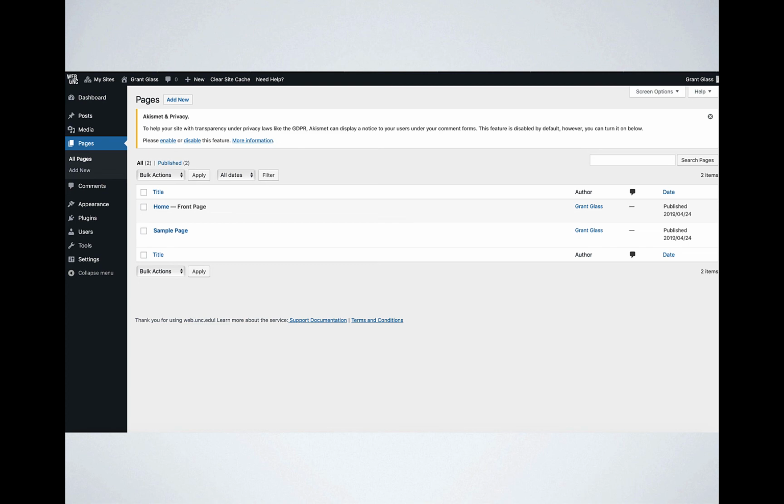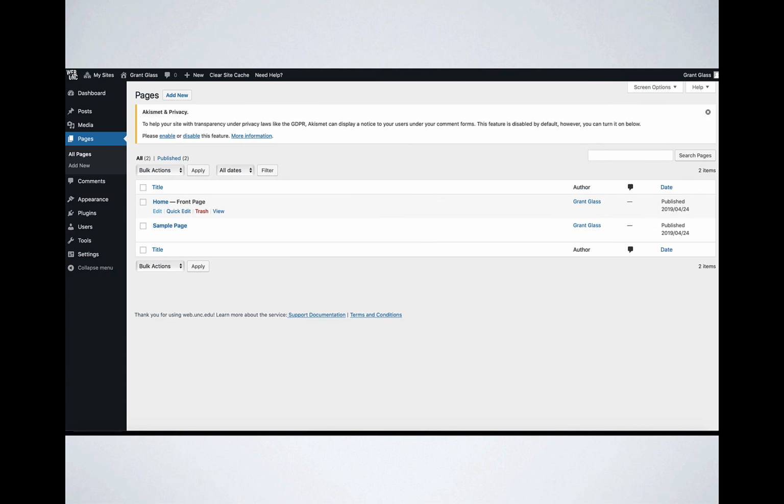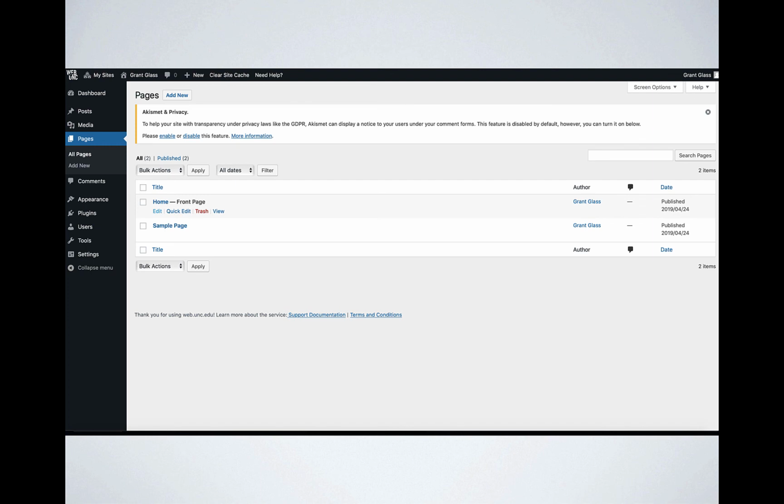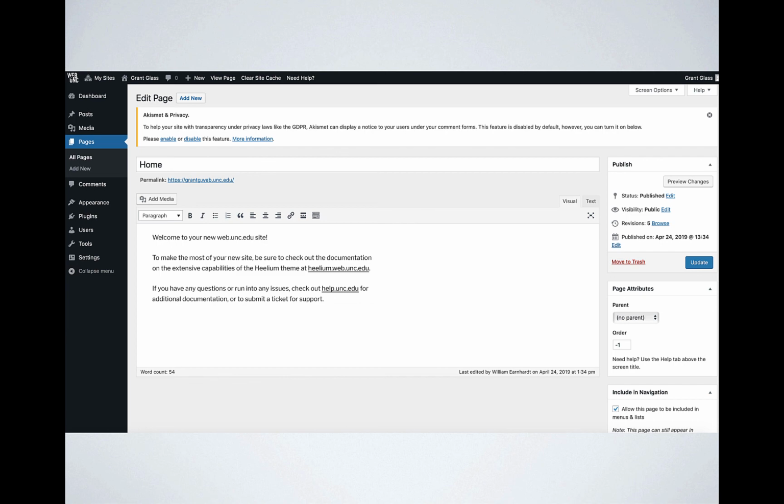Now, what you want to do is create in pages, not posts. Okay, so if you go to pages on your dashboard and you go to all pages, you're going to see two example pages. One is home, one says sample page. And if you mouse over to home, you're going to see there's edit, quick edit, trash, and view. So if we click on edit underneath home, it's going to take you to this page where you'll see edit page at the top. You'll see home, and it'll give you the permalink. So home is literally, when you type in grantg.web.unc.edu, that's what you're going to see. Okay. And it usually gives you just some generic text in here.